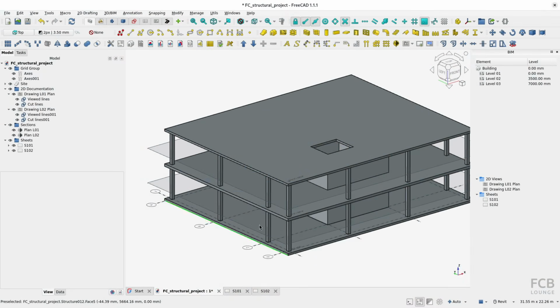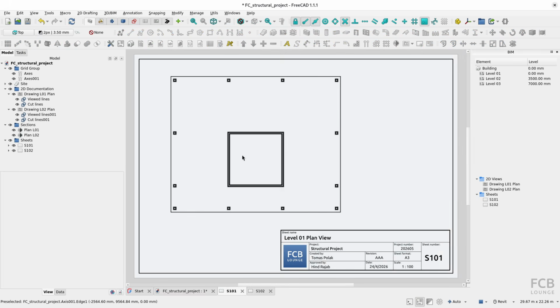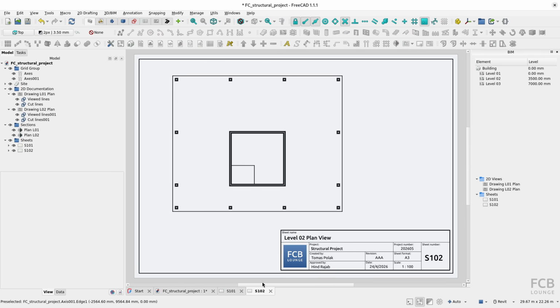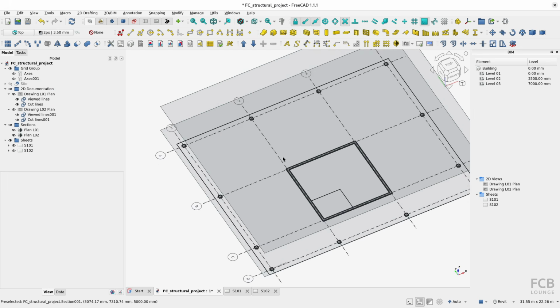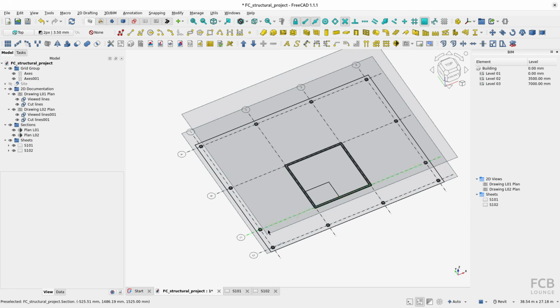So now let me jump into a work in progress project, where I will show you how to place grids on my sheets, because I have a level 1 plan view and also a level 2 plan view, and I want to have my grid. I will hide the building, and I already have this typical simple grid, and I want to have this grid in these drawings, and I'm using the recommended way of creating drawings with BIM drawing view.